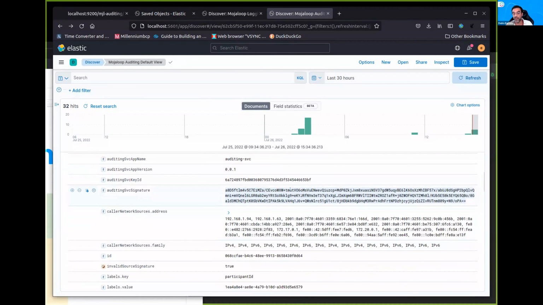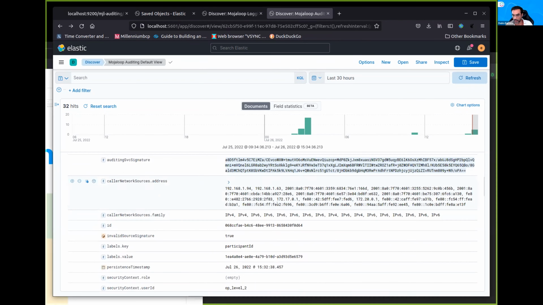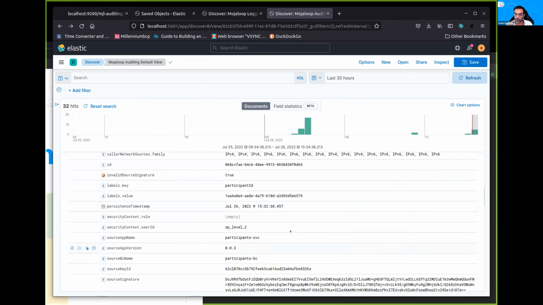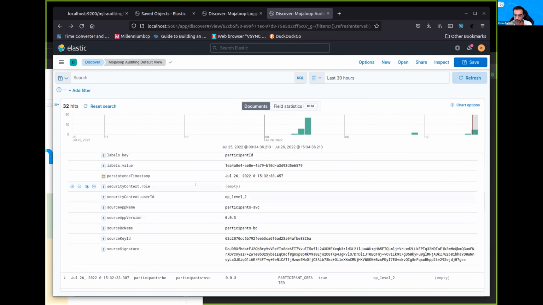And I can also verify who signed it, if it was the proper certificate, in this case, the auditing service certificate. I can see the caller network address, the sources. There's plenty of detail for those interested in the auditing. And here we have the source signature. So this is the signature of the initial entry according to the view of the client library.